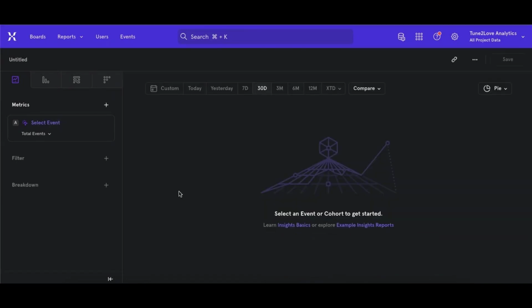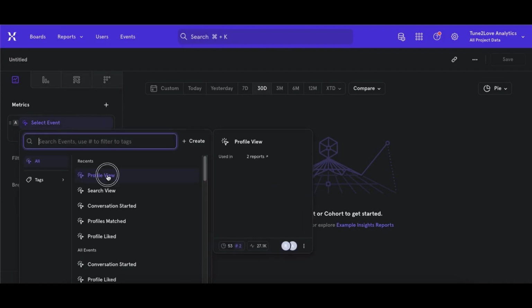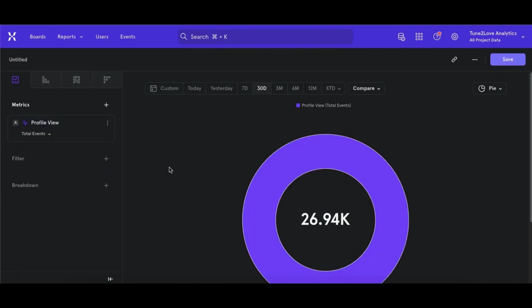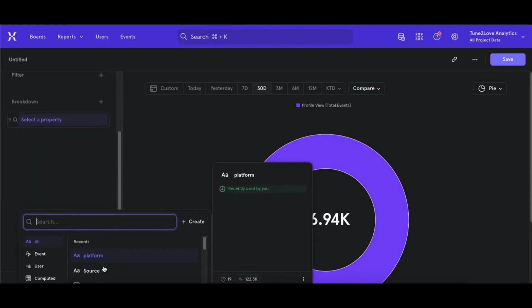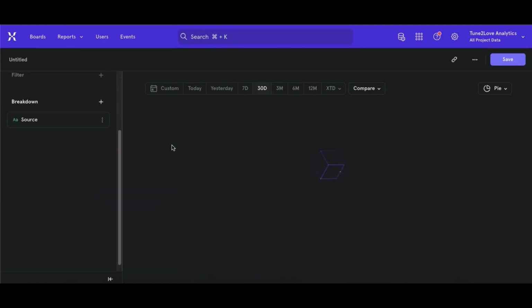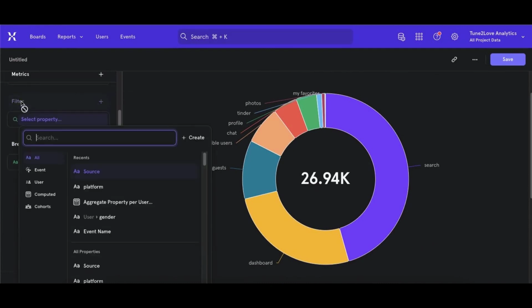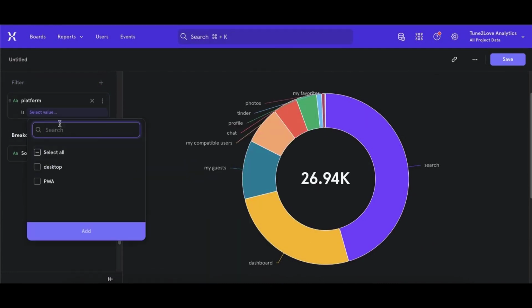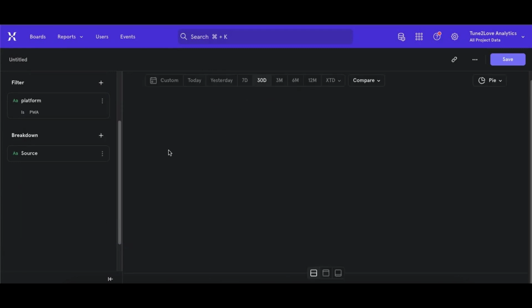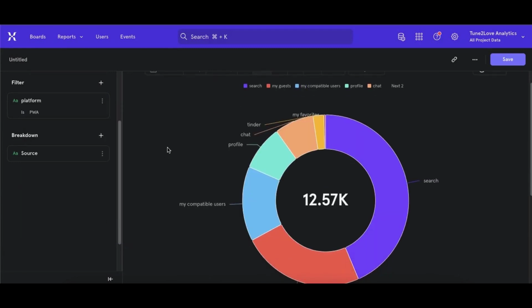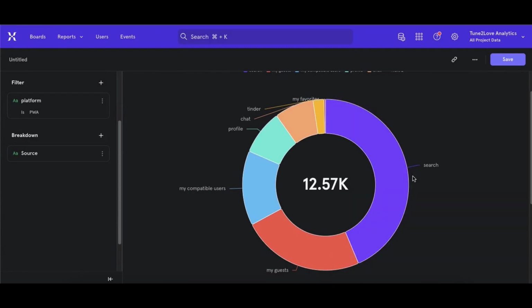Exploring an interesting pie chart reveals the sources of user profile openings. The source parameter tracks these origins. Given the varied interfaces across platforms, selecting a platform-specific filter, like PWA, offers clearer insights. Unsurprisingly, most profile views originate from searches on the PWA platform. However, by segmenting this data further, we can uncover deeper insights into user behavior and preferences, offering a more nuanced understanding of how users interact with profiles.